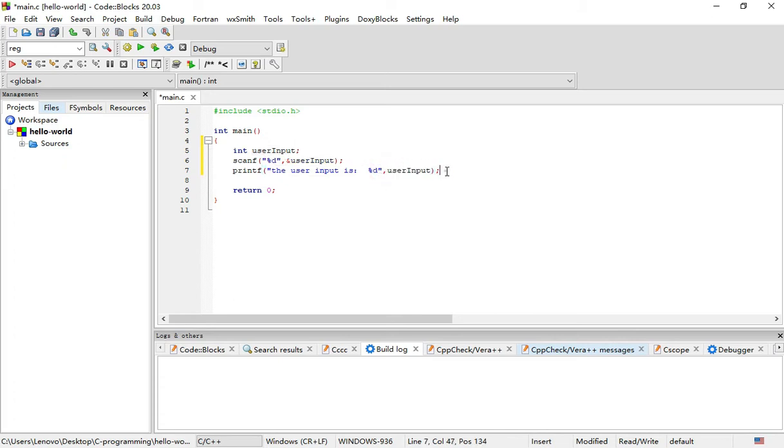Now take note of this. For printf, we don't include an ampersand sign in front of the name of the variable. However, for scanf, you have to include the ampersand sign in front of the variable name. If you don't include it, there will be errors in the scanf. And if you include this in the printf, there will be errors as well. So keep note of that: the usage of the ampersand sign in the scanf.